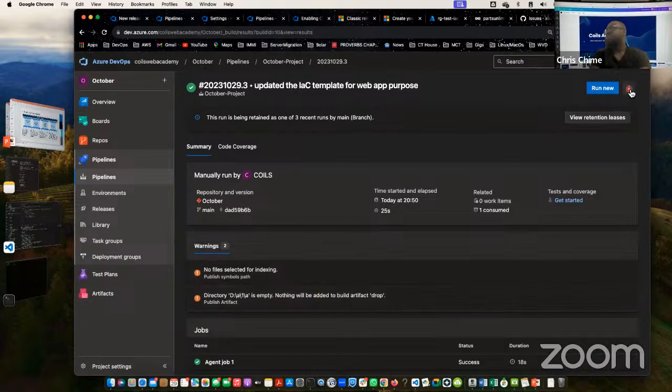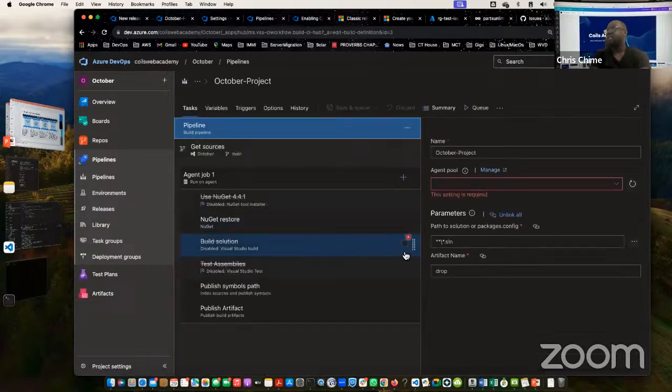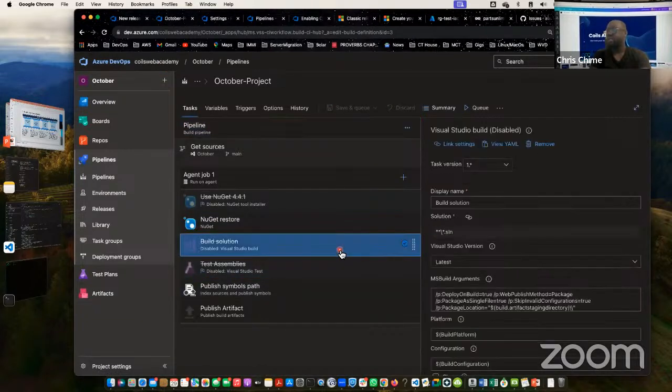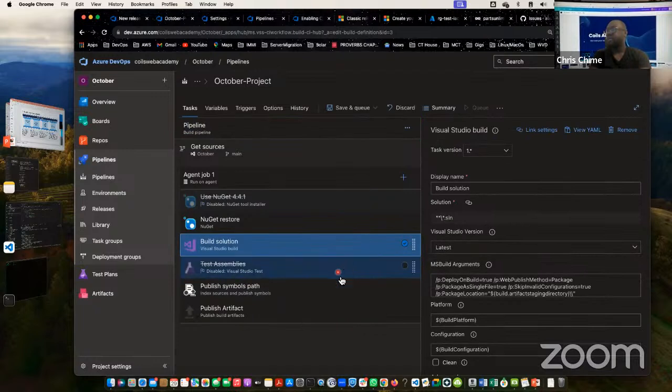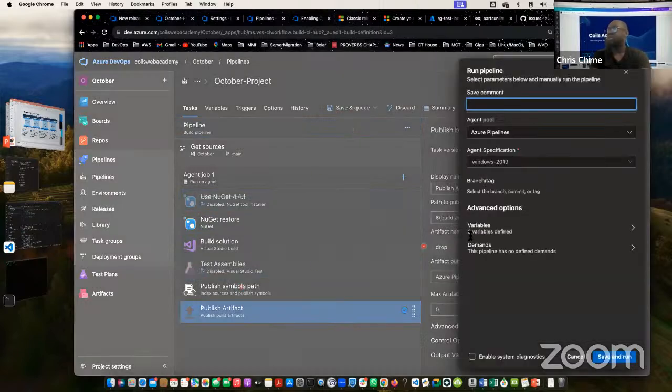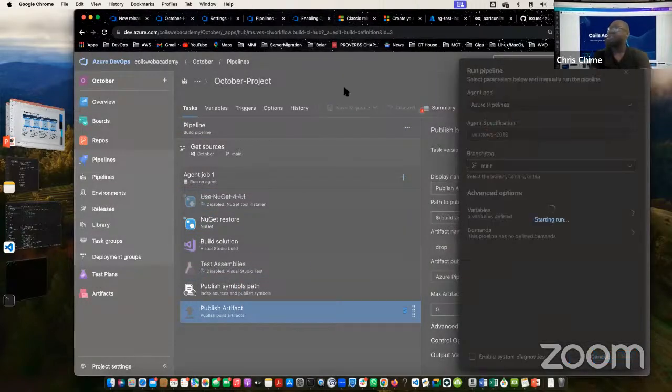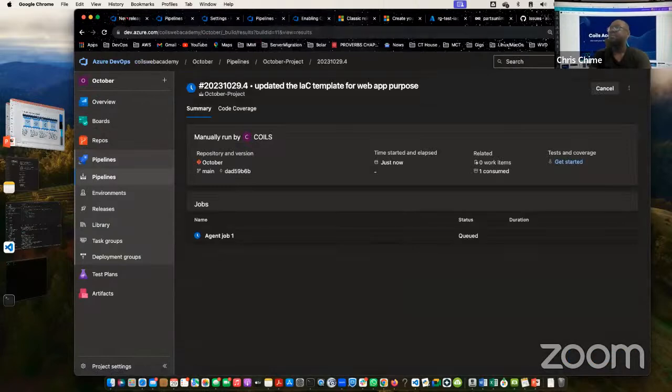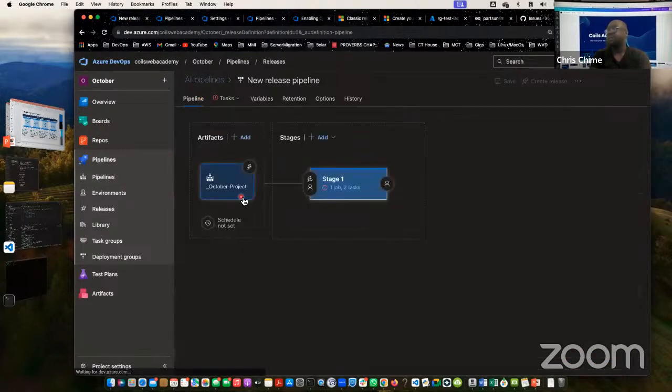All right, so I want this thing to... actually, sorry, I need to enable this task because it needs to build, and then it needs to publish this artifact. Then I also want it to, let's save and queue. Mistake there. So let's go back to that template pipeline.